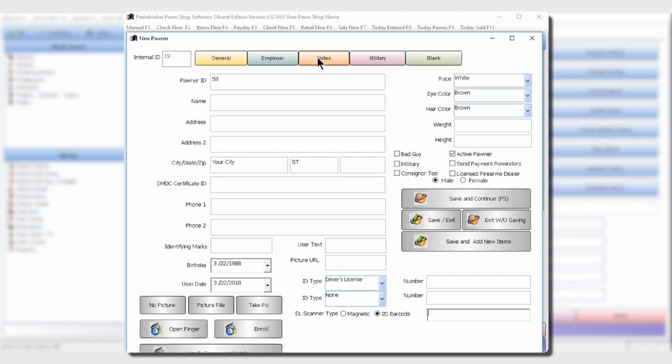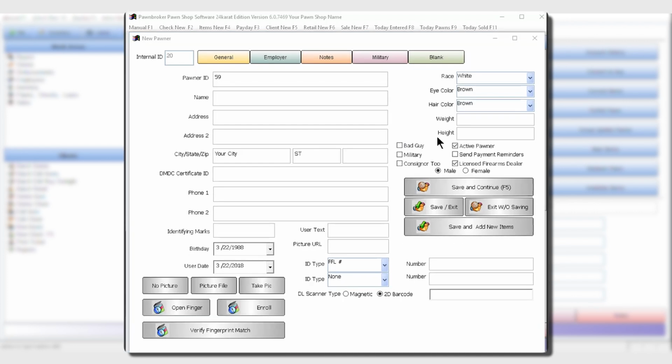With the 24-karat edition, driver's licenses can be scanned to populate several fields on this page. To make lists sortable, enter last name, a space, and first name. Identifying marks are permanent scars, tattoos, etc. Choose race, eye and hair color, and enter height and weight. The person can be flagged as a bad guy to alert others in the store.